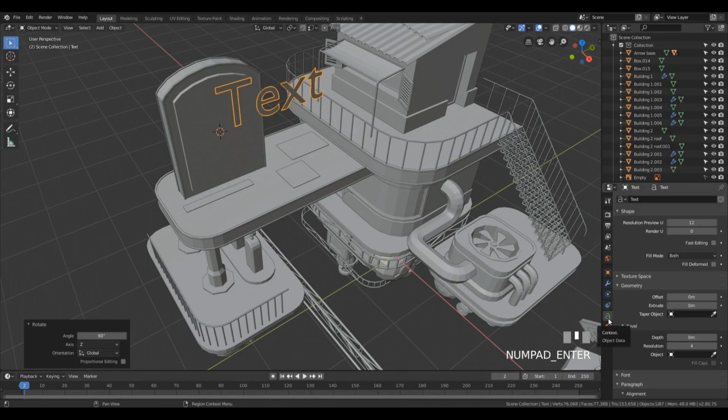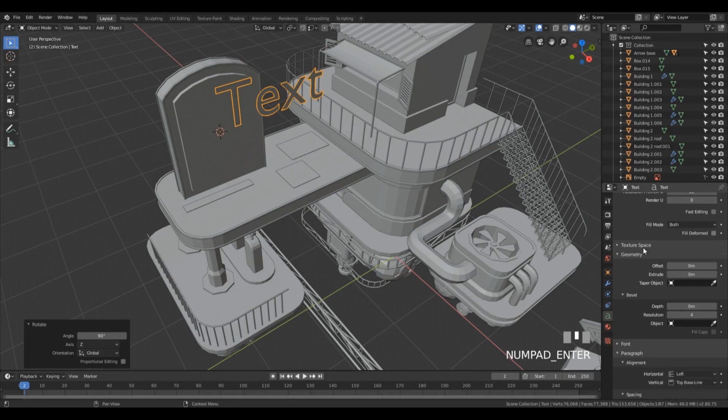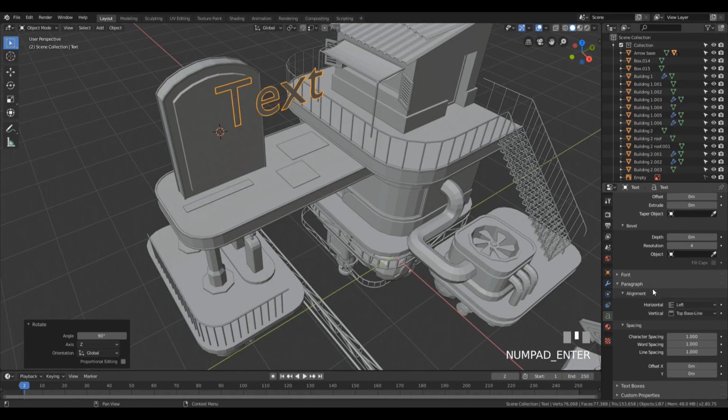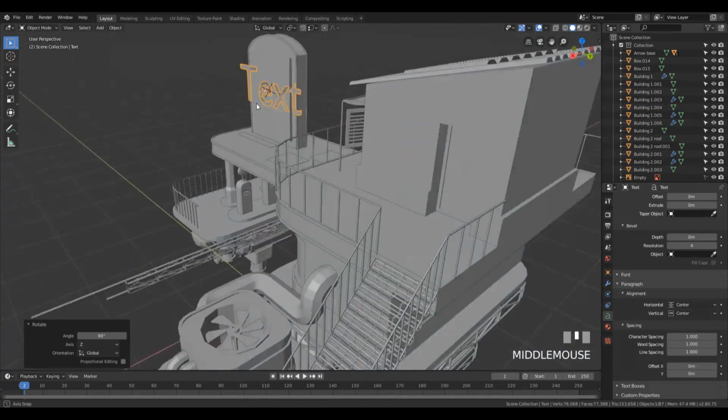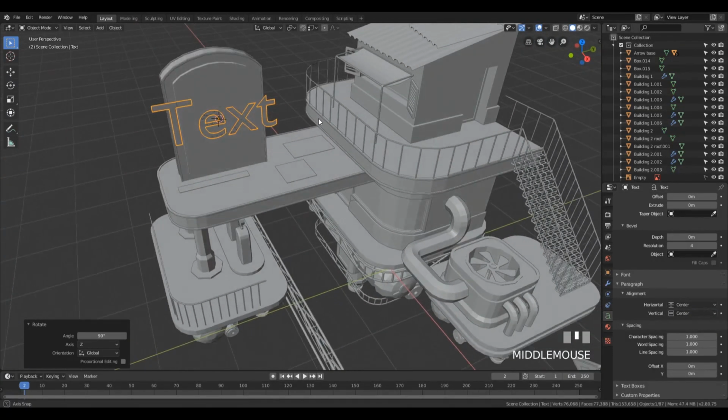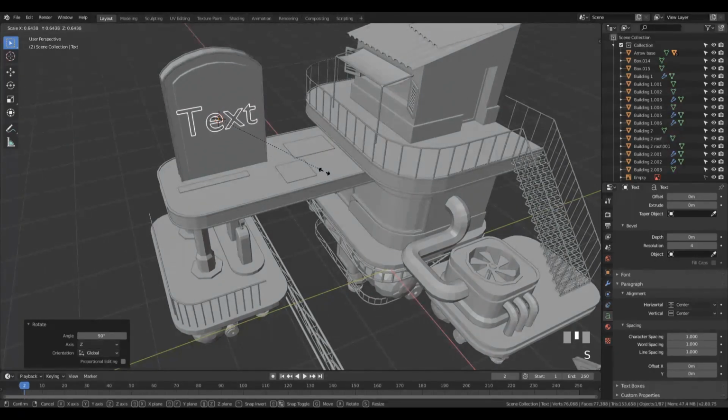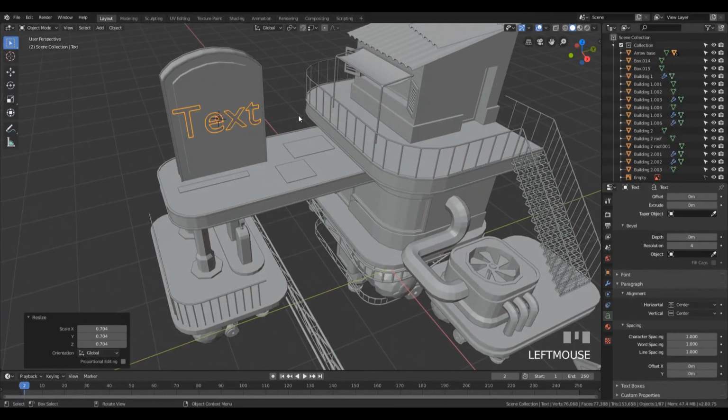If you go to the object data settings and scroll down a little bit, you can see there's a paragraph section and there's an alignment for horizontal and vertical axis, and you can choose center here and center on the vertical. Right now you have text in the middle, and you can use S to scale. So let's press S and scale it down a little bit. But since we didn't select our font and type the text, we don't know the actual scale we'll need, so leave it like this for a moment.